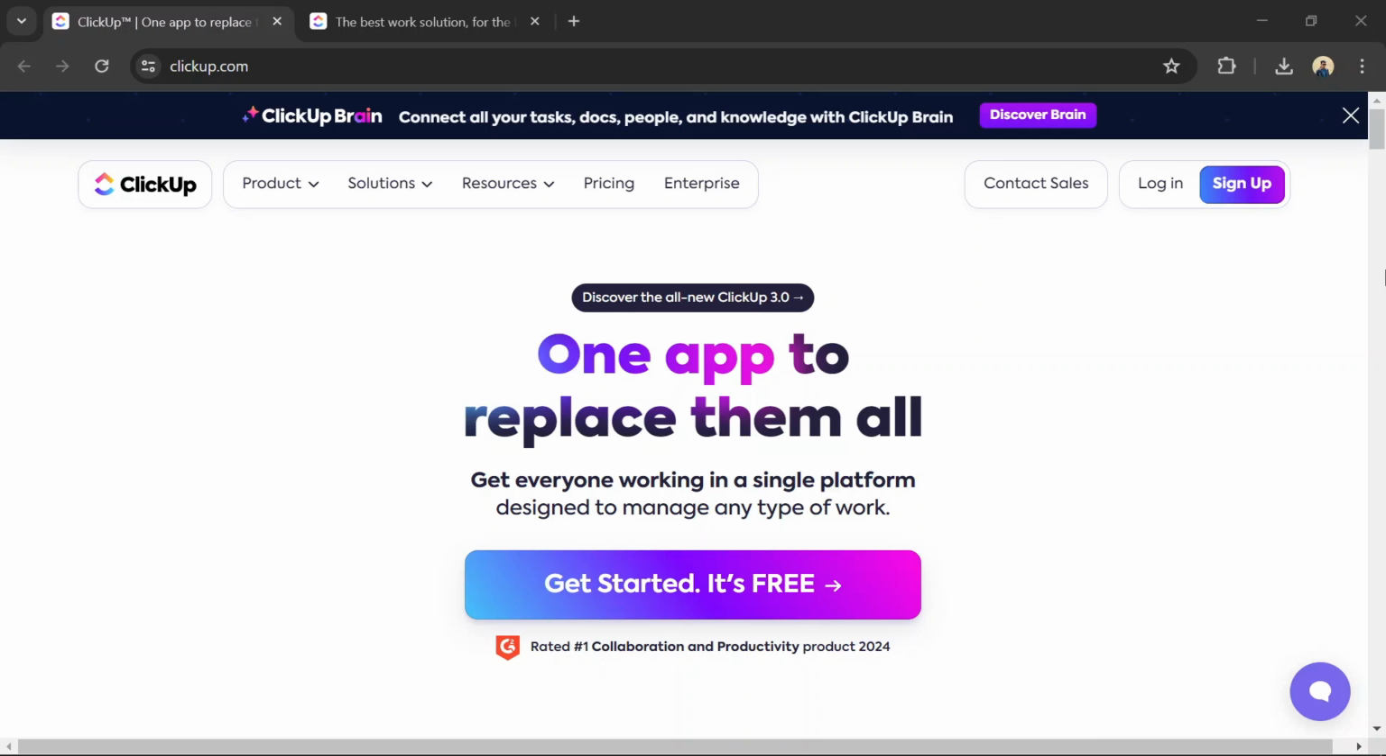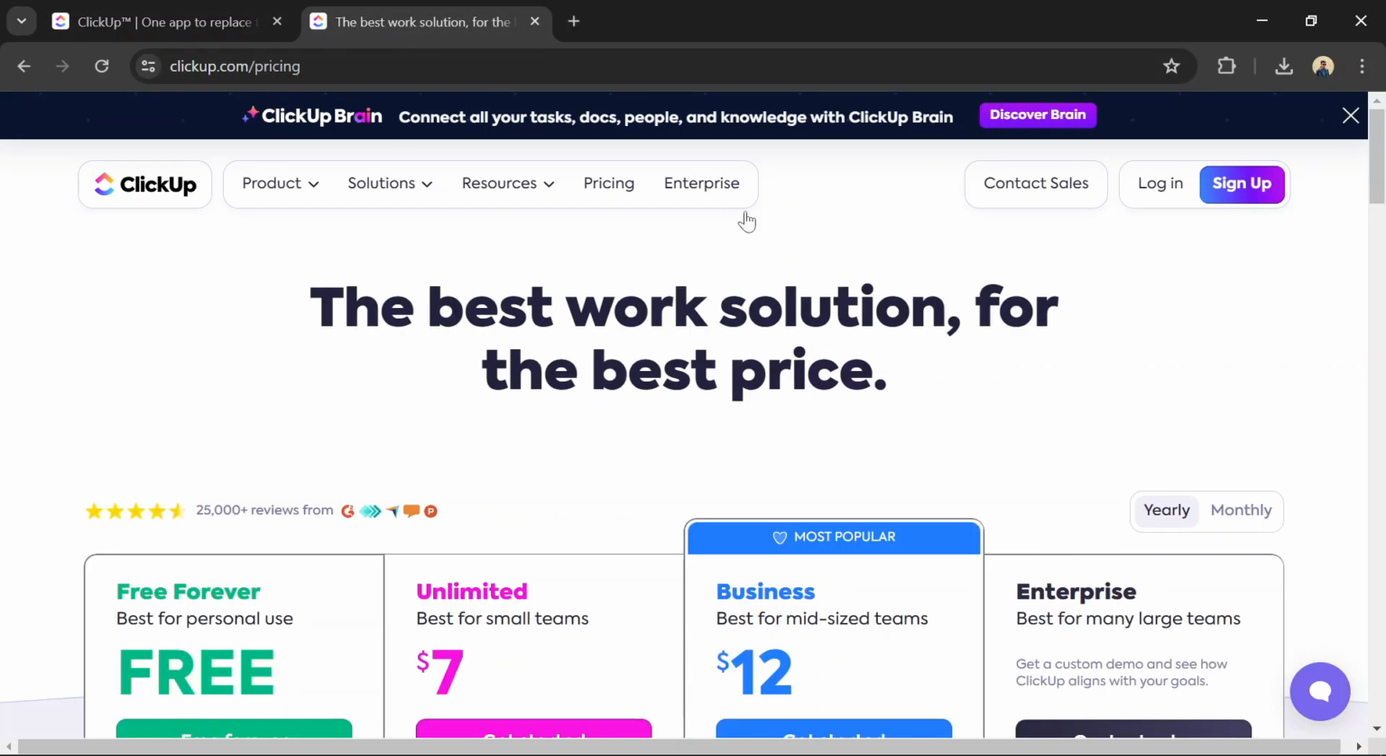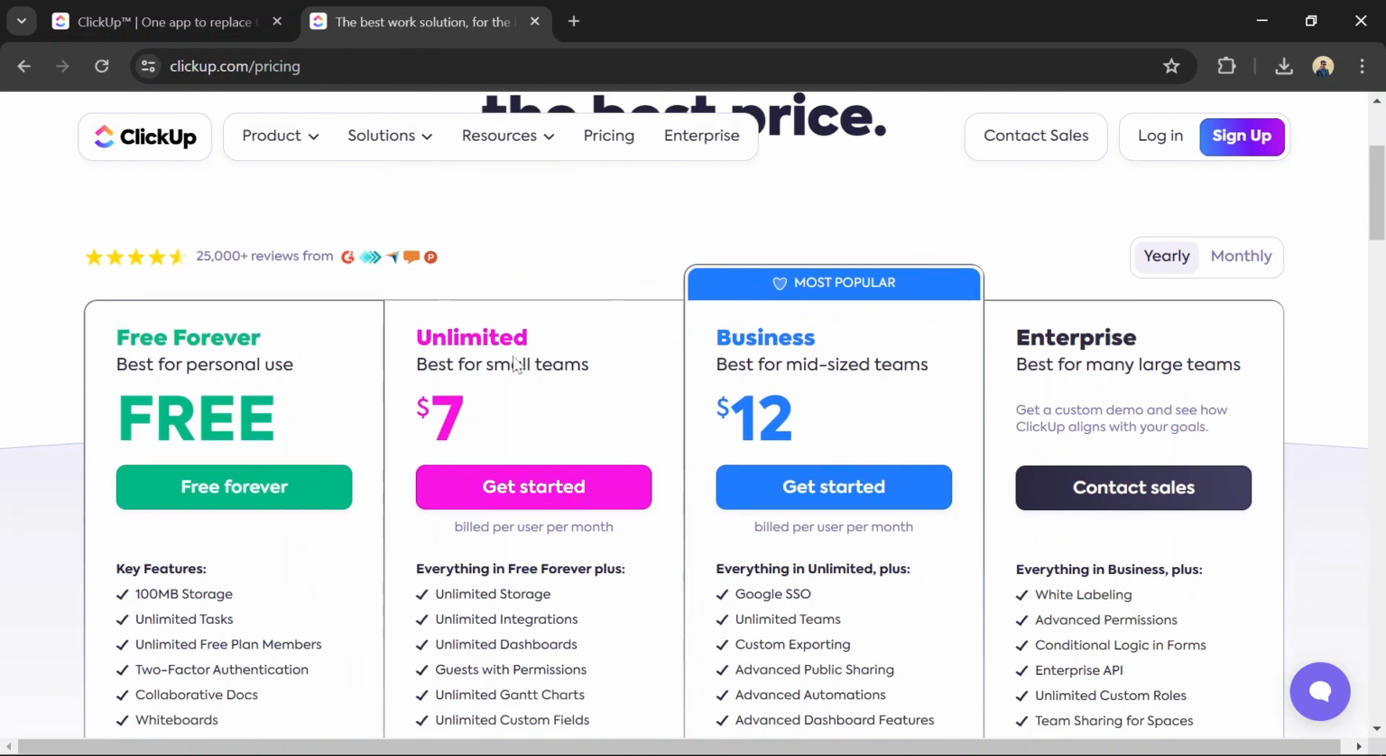ClickUp offers a variety of pricing plans to suit different needs and team sizes. Here's a breakdown of the plans and how to choose the right one for you.